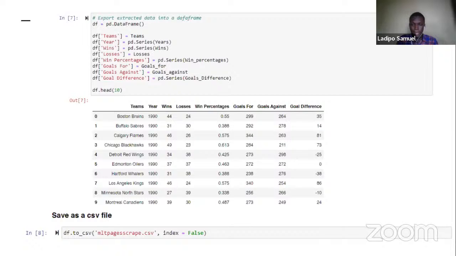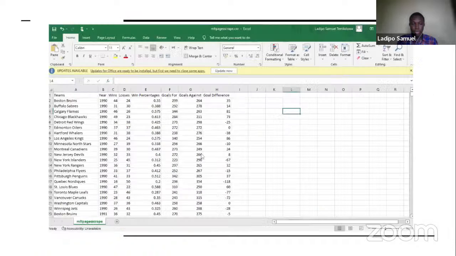In order to extract this information in a structured format like CSV or Excel, we are going to export it as a CSV file. We use the to_csv function in pandas. After that, we get the information we need in a structured format.